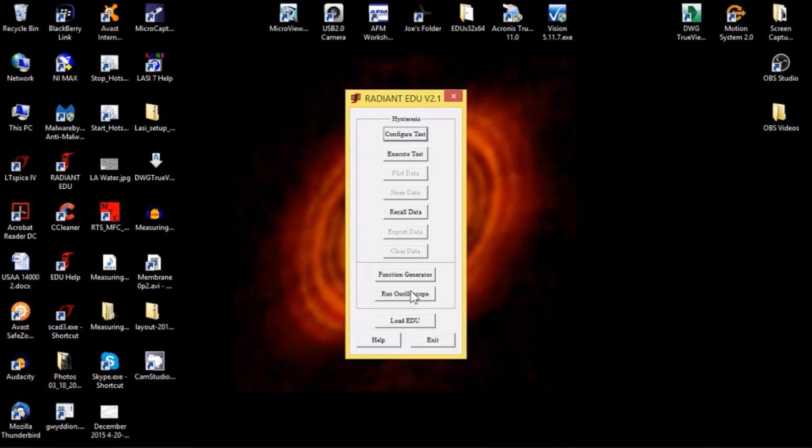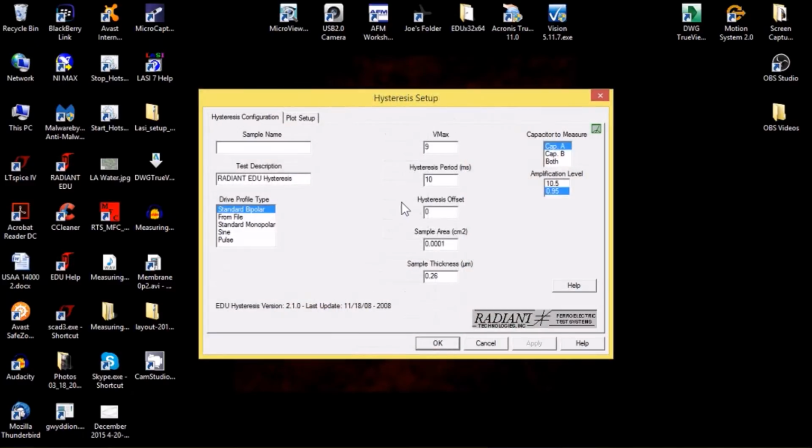It's a very simple menu to run the EDU for a very simple tester. Configure the test, execute a test. These are plotting and data management buttons that will become active if there's data to manage. We can ignore these three controls. There are 4 steps that need to be taken to configure the test.